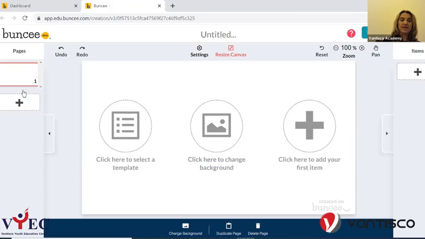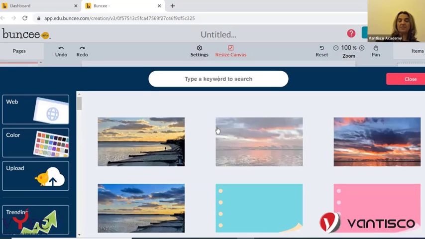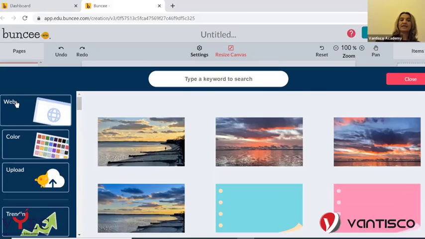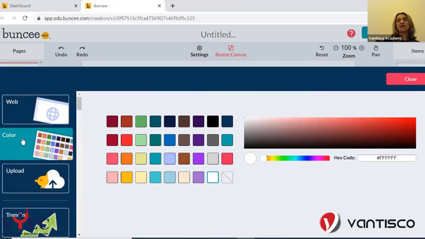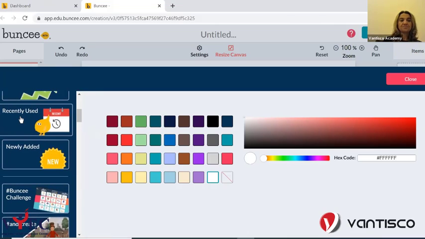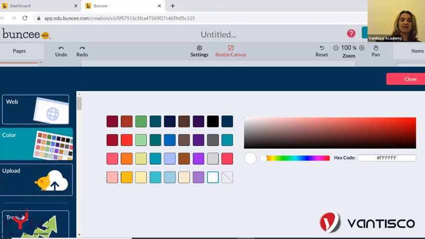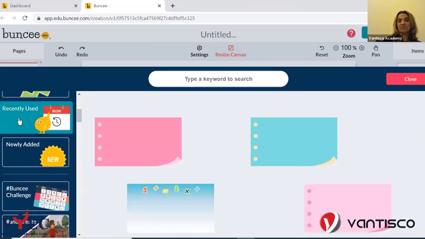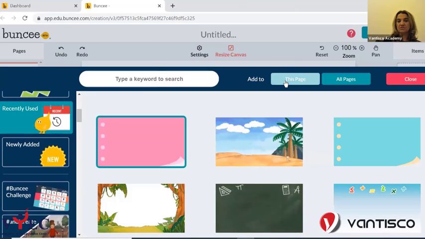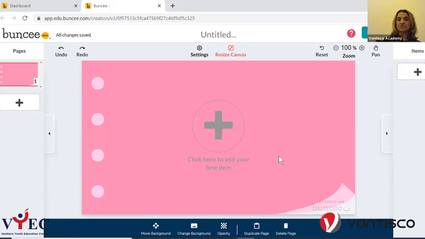The other side, pages. I will start from any page I want to have as a background. We can have it from the web, we can have color. Maybe I wanted just a colorful background with no images. I can upload. I have newly added, recently used. I can select from all these categories any background I want. I will just check from here. This is very nice, okay, as a cover page, for example, because I want to add the title on this cover page.